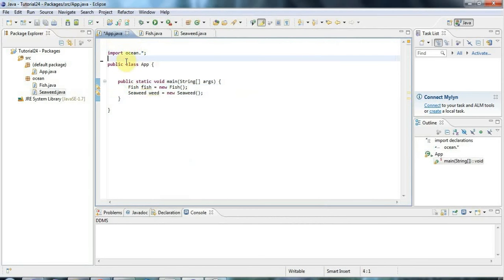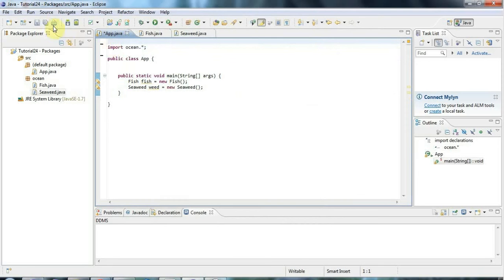But the great thing about using modern IDEs like Eclipse is that you actually never have to worry about typing.